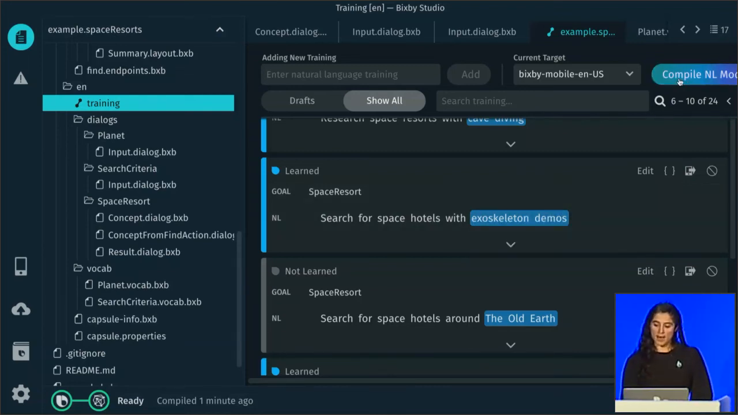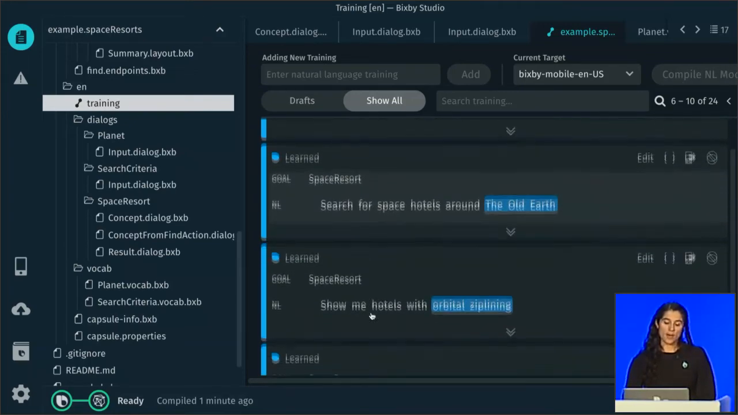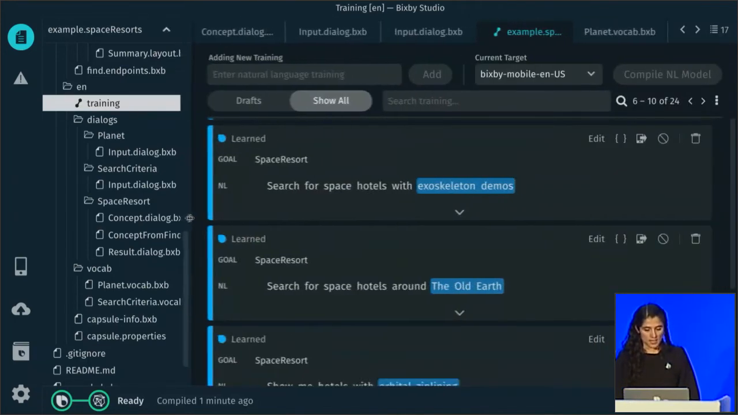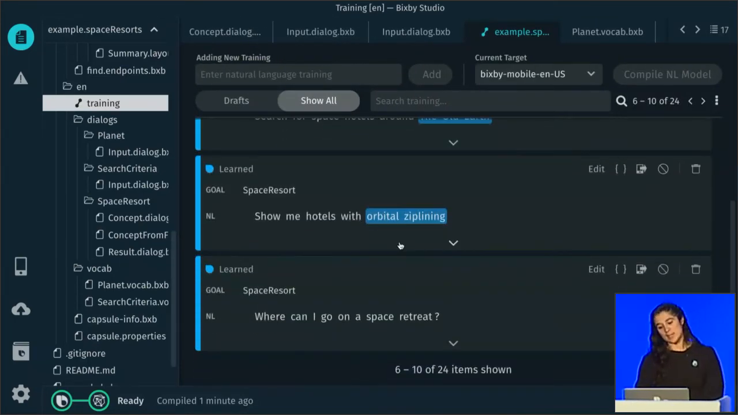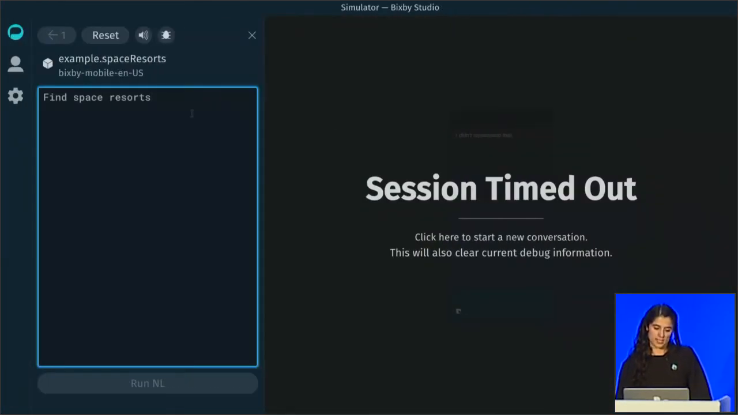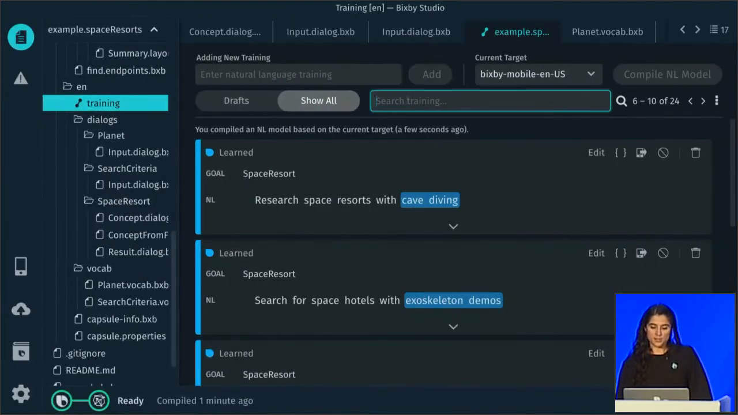So if I hit compile now that I've added vocabulary, now everything is in the learned state. So we're looking good, and that means that we are ready to go ahead and test with natural language this time. There's another feature of the training tab that I'll just quickly mention.